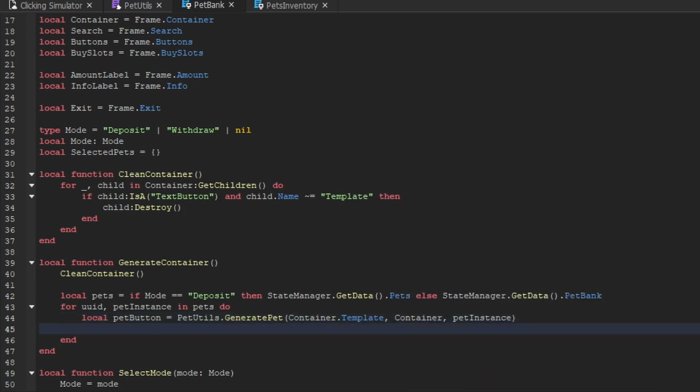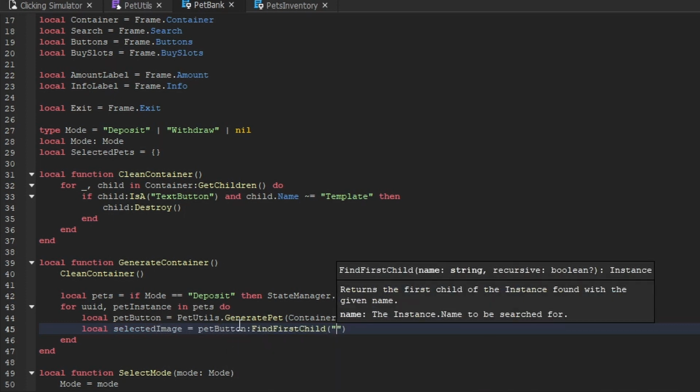for the pet. Now, additionally, something that the pet inventory doesn't actually display is if a pet is selected or if it's locked. So since those image labels are not a part of the pet inventory, we actually have to do that work right here because otherwise the generate pet function would not be as modular, considering those things are not in both of these. So what we're going to do is create a variable called selected image, and that's going to be equal to pet button find first child selected.